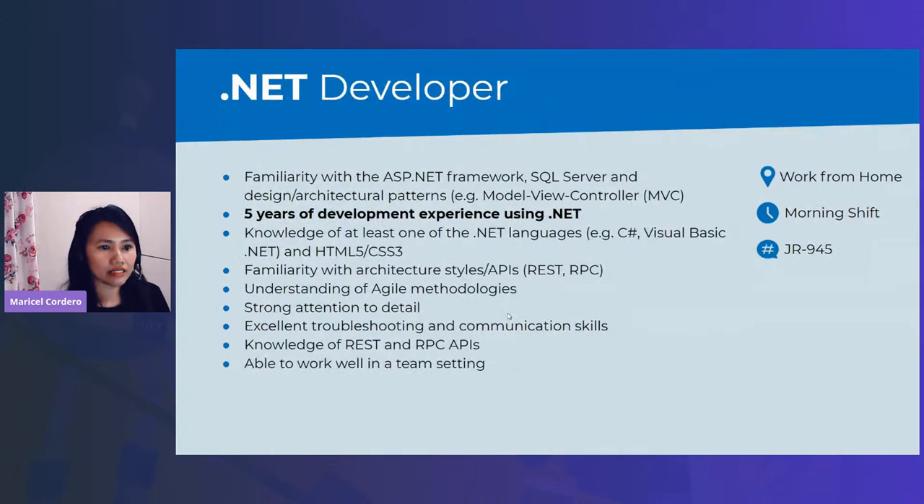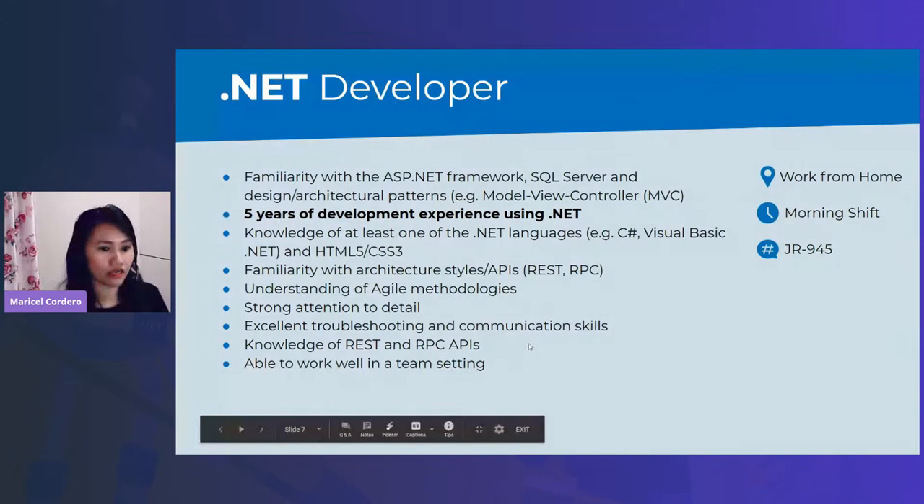Another .NET developer position. Again, this is a work from home position, morning shift. We are looking for at least 5 years experience in development using .NET with this one. Again, take a look at the technology stack on the screen if this might interest you.